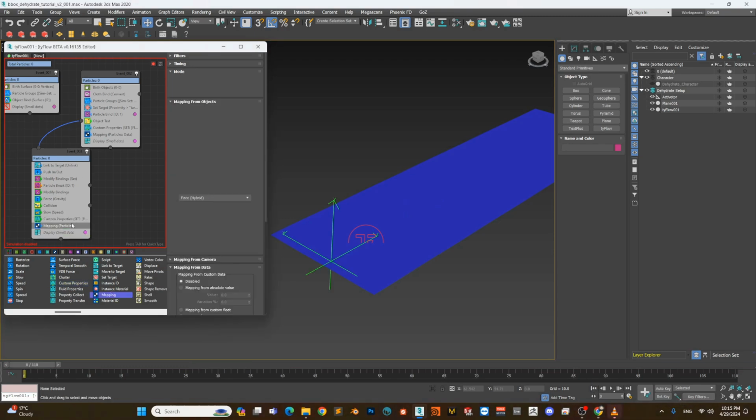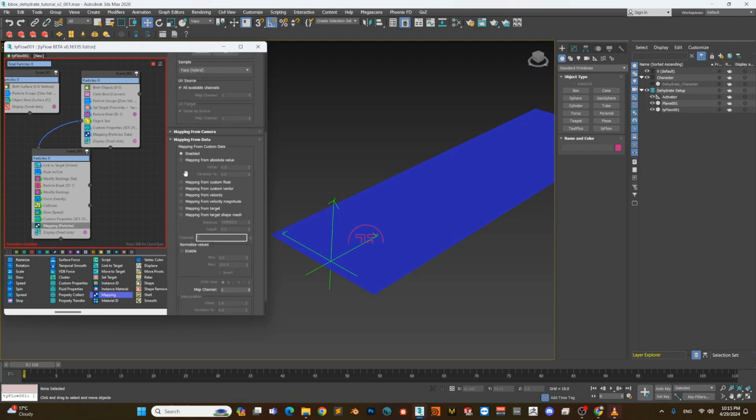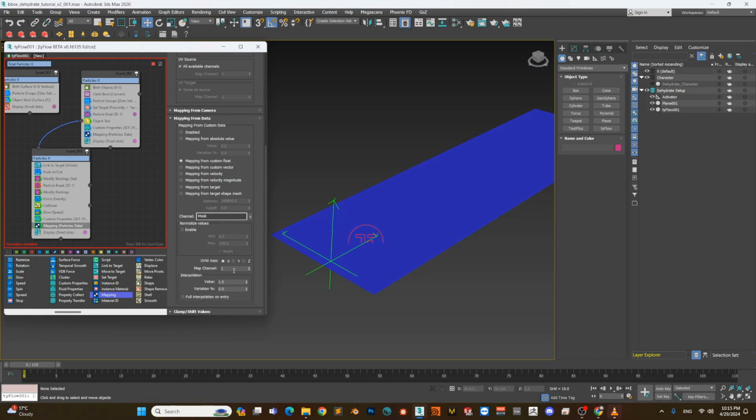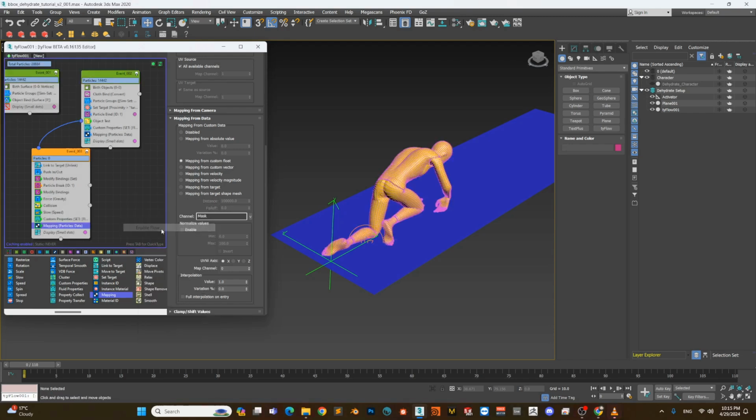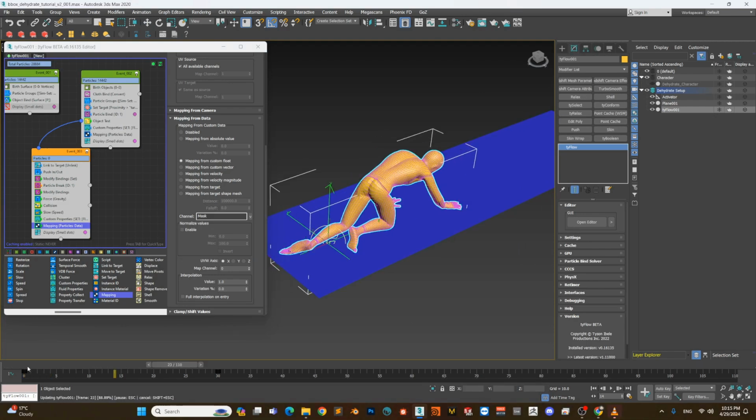Now add a mapping operator below the custom properties. Change the timing to continuous. Choose mapping from custom float. Choose the mask channel. Set the channel to 0. Enable the flow again. So now we're gonna have a mask we can use to blend between two textures.